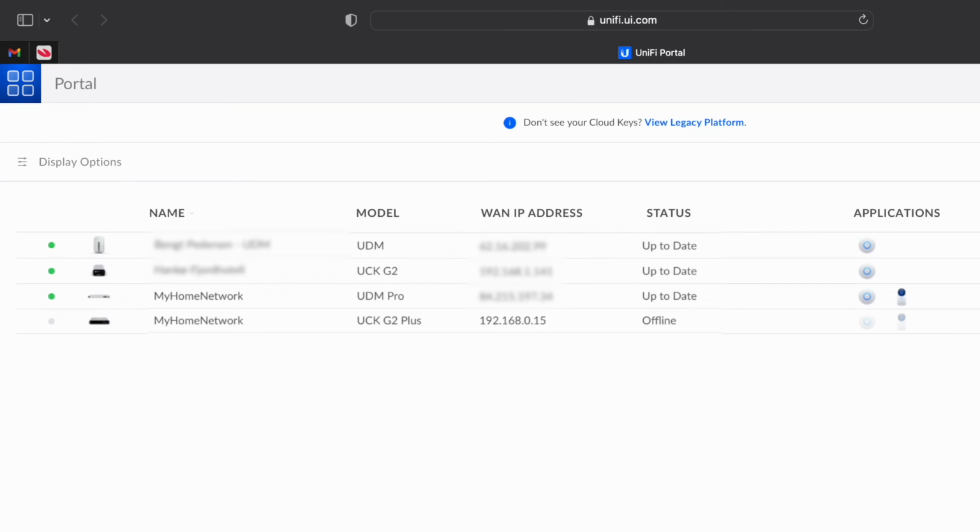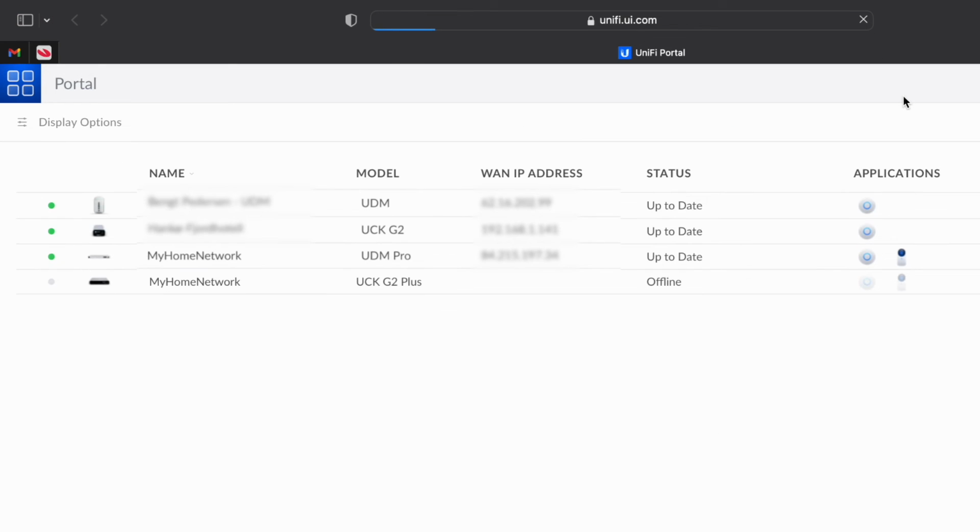Now all you have to do is go back to the Unifi Portal page and refresh it. And you will now see that the controller has been removed.